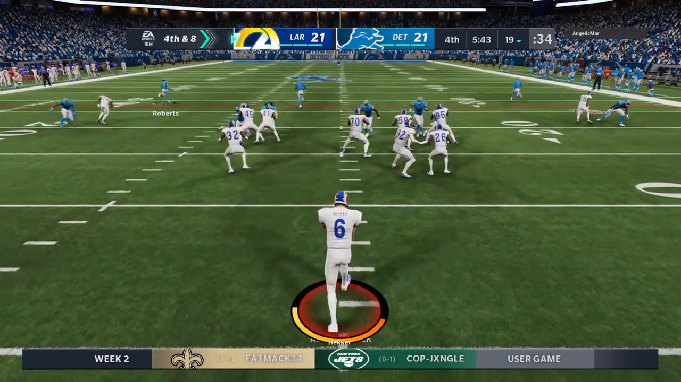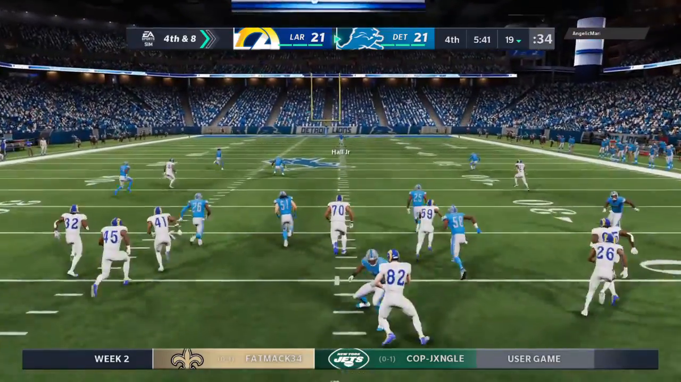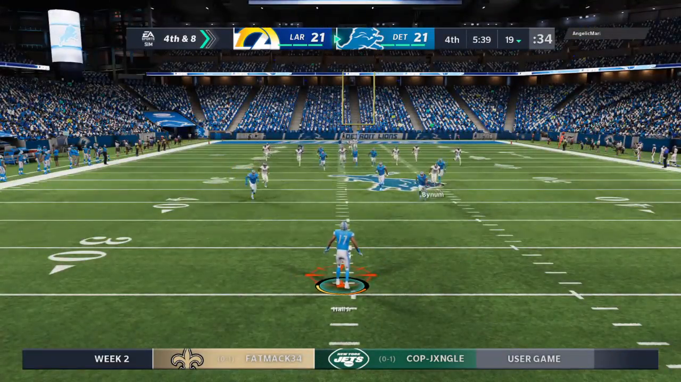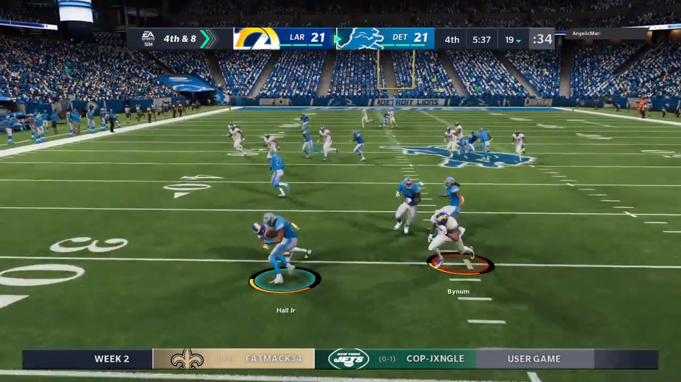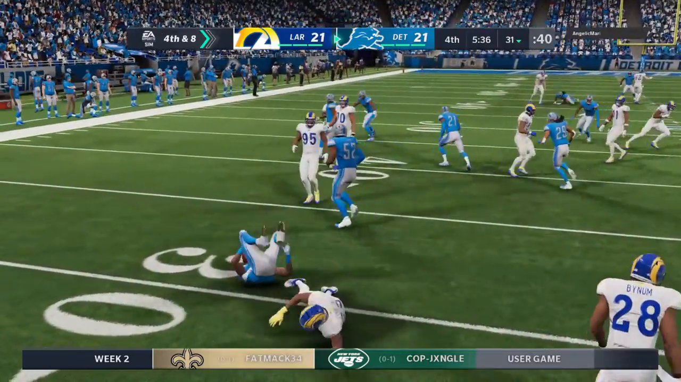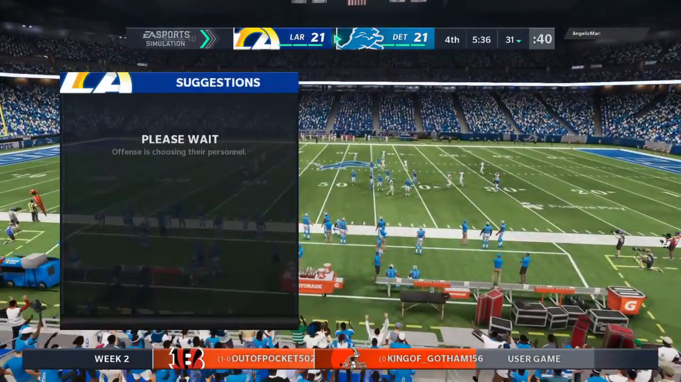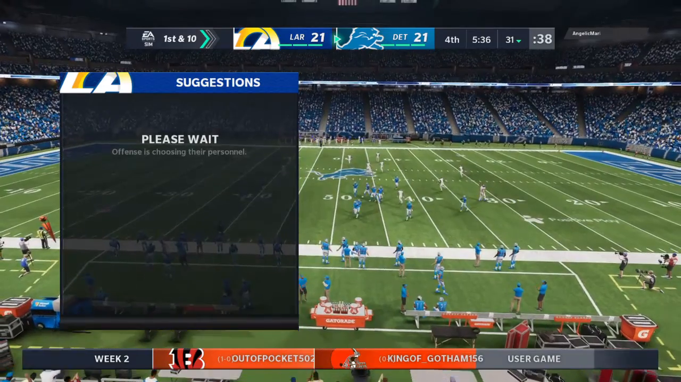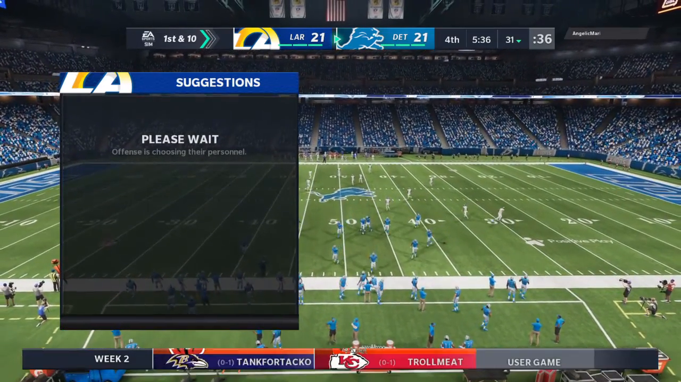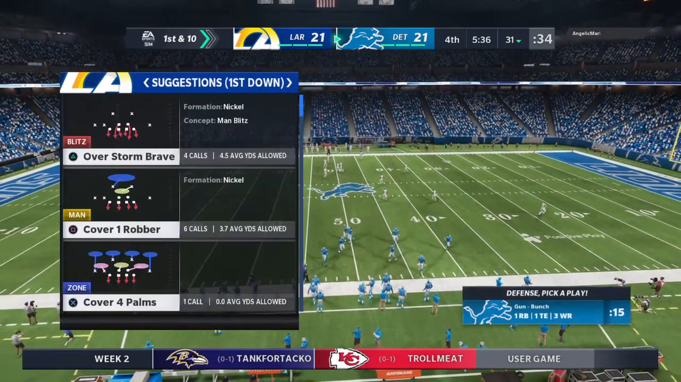Pretty nice. On is the punter, Hecker, as he gets this one away. A well-hit ball there. 50 yards on the punt, 3 on the return. And possession will switch hands, 1st and 10.